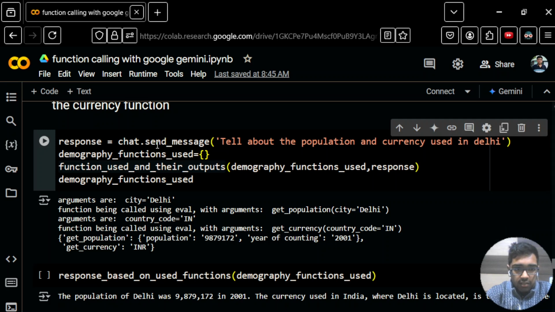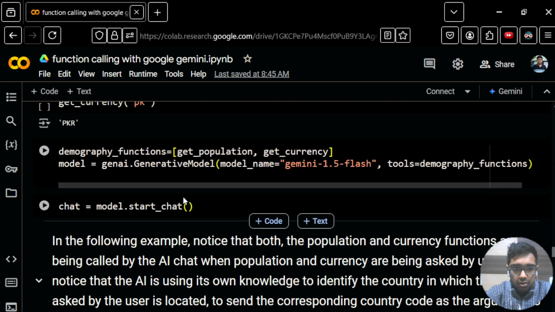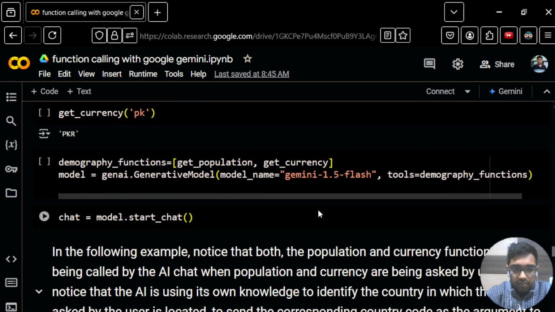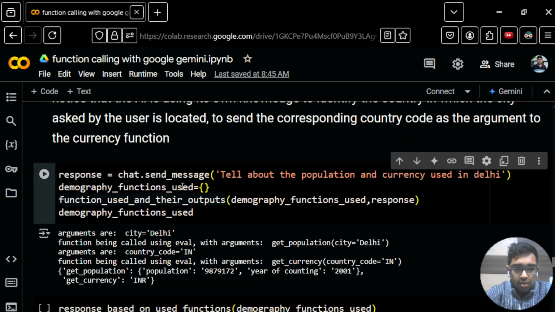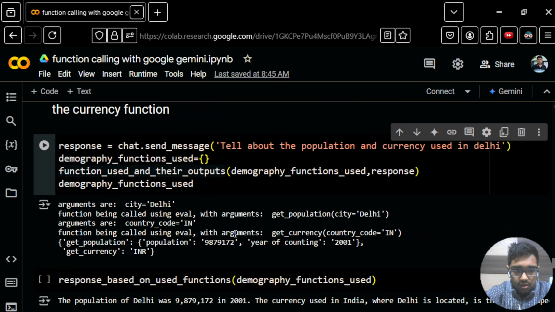So this response will also be encapsulating the function calling, what functions should be used, because in the model we specified the tools of demography functions, and the demography functions has these two functions. So in the response it will have the function calling and the arguments which have to be used, and it is getting passed into this, and then the demography functions used, this empty array is also getting passed.